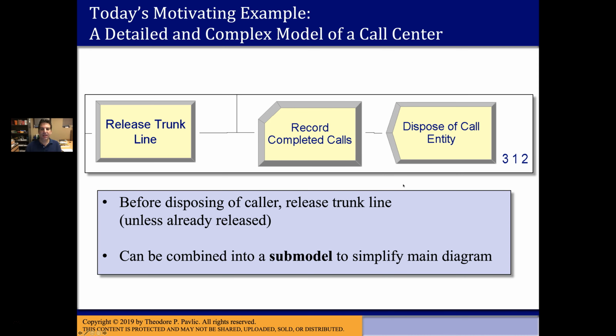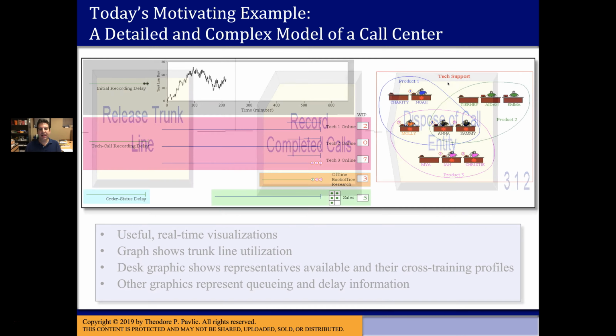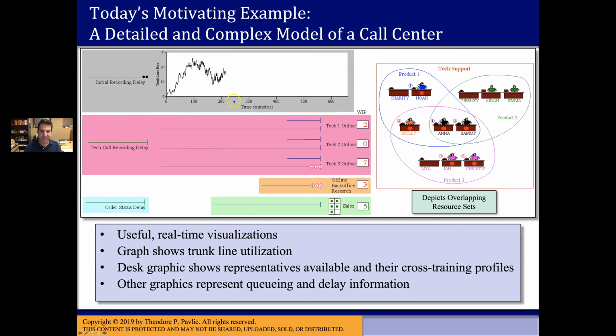So then finally, after all of that, you either come down from the back office research or you come over from the other blocks and you either release the trunk line if it hasn't been released. You don't worry about it if it already has. Take some stats and dispose of those calls. On the left-hand side, you've got these visualizations that are running in real time, as well as showing you the resources here. So you've got people that aren't available, you've got people that are idle, and you've got people that are busy.